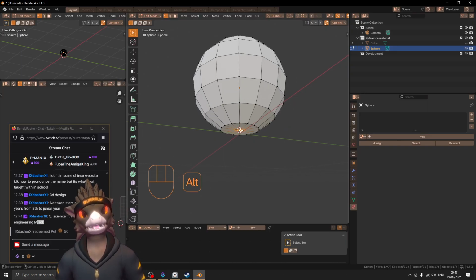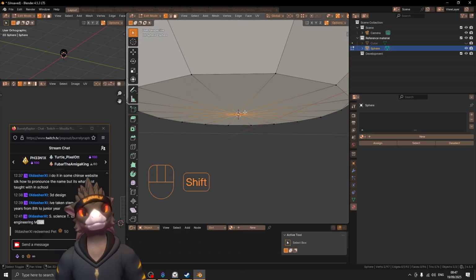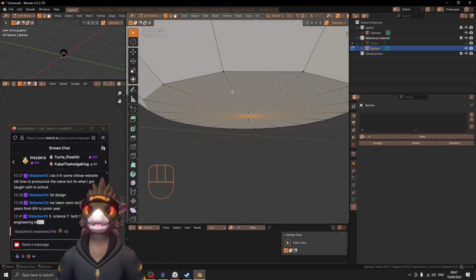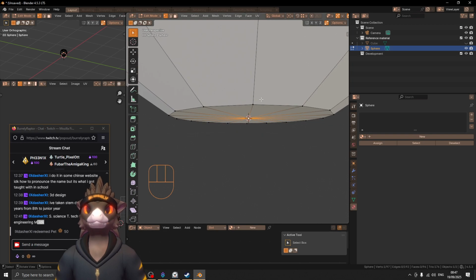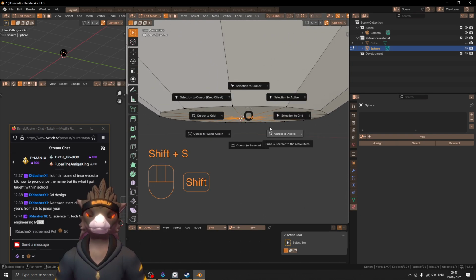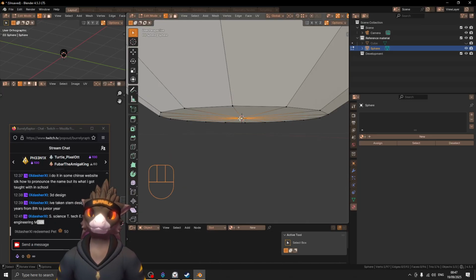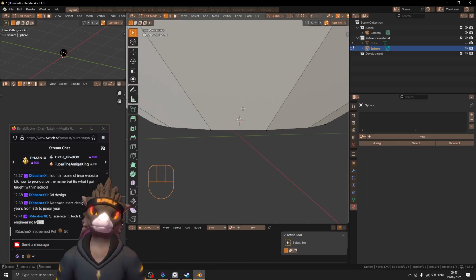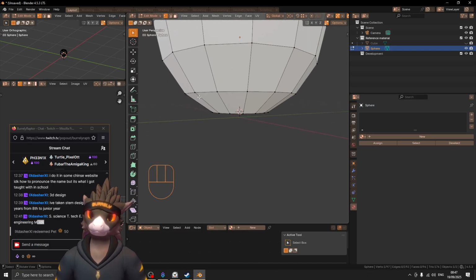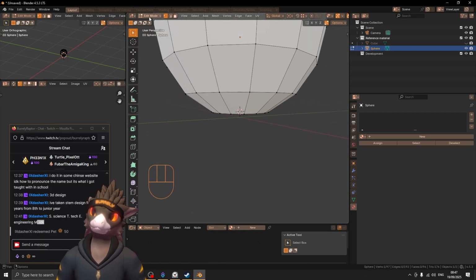So basically, you see that little thing that kind of looks like a safety floaty, lifeguard floaty, I guess. It's now here, right? I did Shift S, cursor to active. And now what we want to do is go out of edit mode. So reminder, Tab or up here, go into object mode.